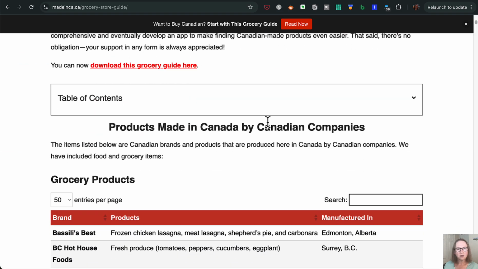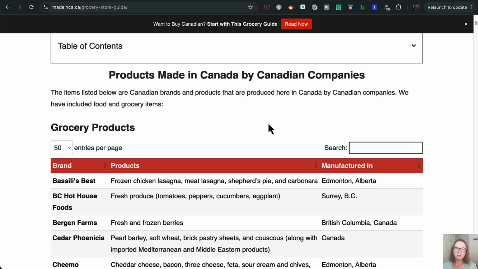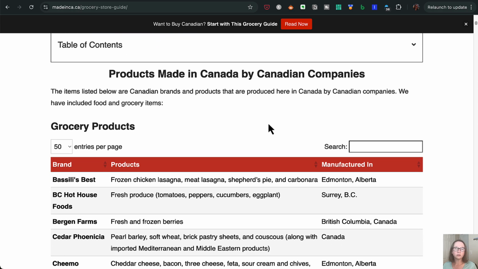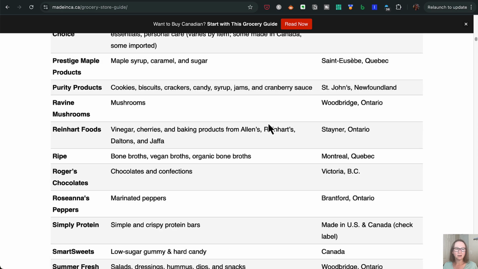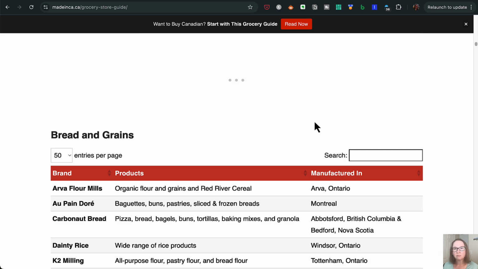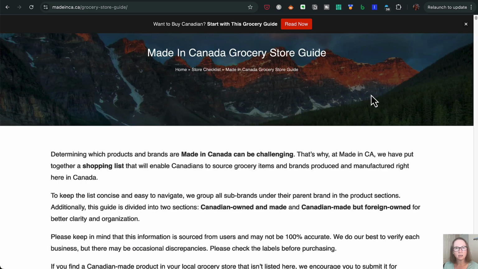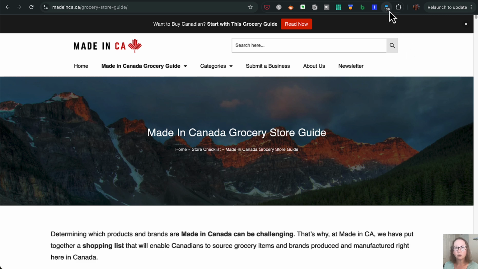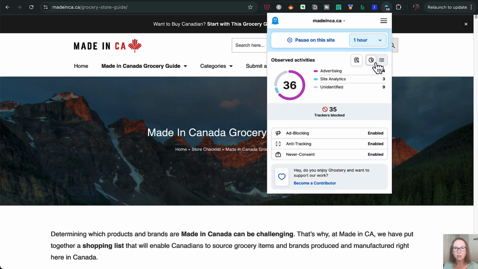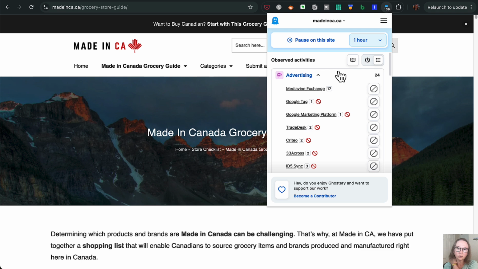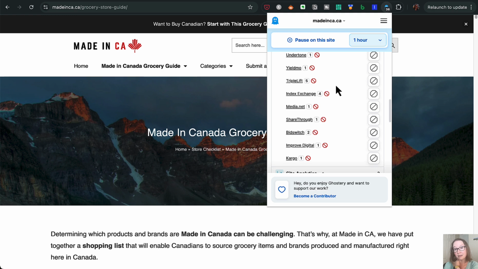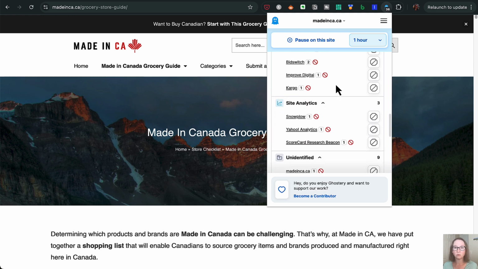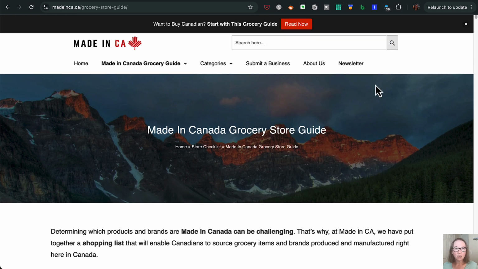Now, what's interesting about the grocery guide is obviously that's going to be very helpful for users, but it's not really something that you can monetize unless they have display ads on. I do have an ad blocker on, so let's see if there are display ads on the page. So, yes, looks like they have Mediavine ads. Yep, so there are display ads on the page. So that is another way that this site is monetizing, with display ads.